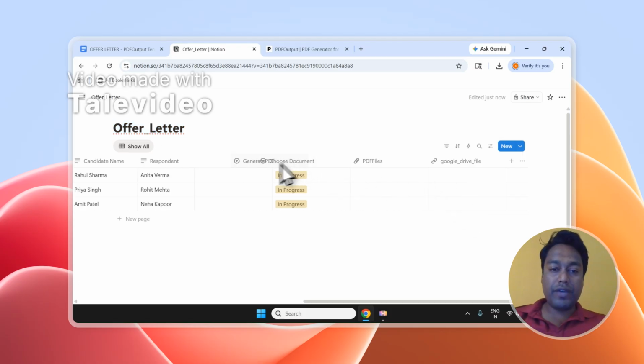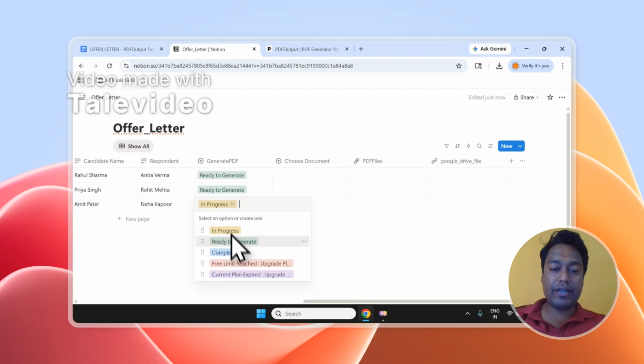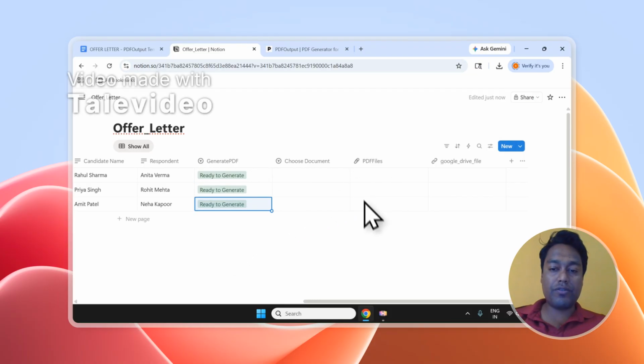Okay. So if any record is set as ready to generate, it will be converted to PDF and it will be stored under the PDF file column over here. So make sure once you click on setup Notion automation, you mark your records as ready to generate whenever you're ready to convert it to PDF file, and it will be stored under the PDF file column right inside the database. This is simply the way it processes the records right inside the database, and it creates the PDF within the database for your reference.